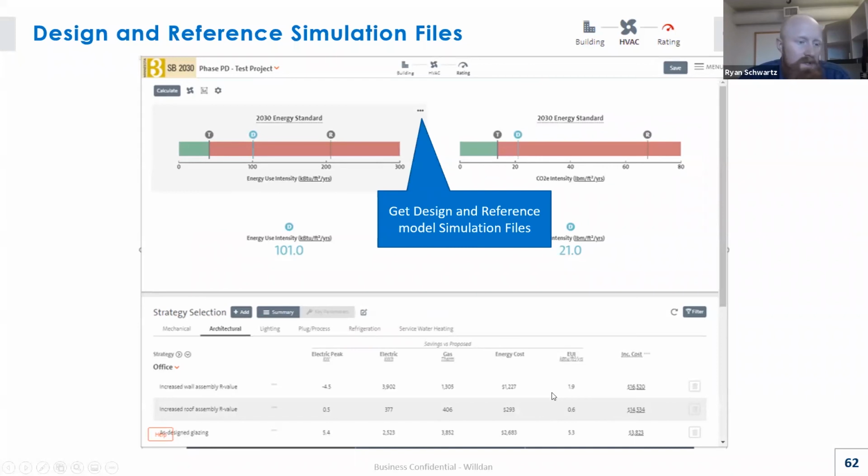At the very end, once you've applied strategies, you just simply click the calculate button. That will run a simulation that will account for all the interactions between those strategies to calculate that design value, which would then show up in your bar charts above.